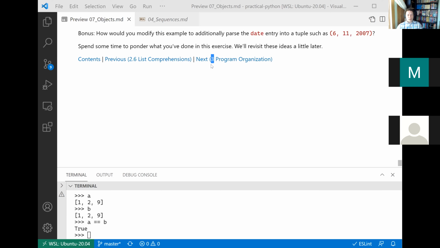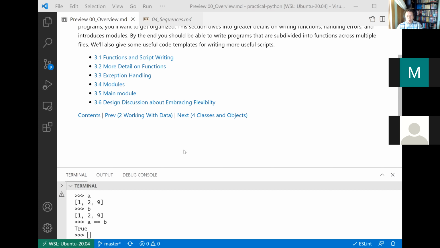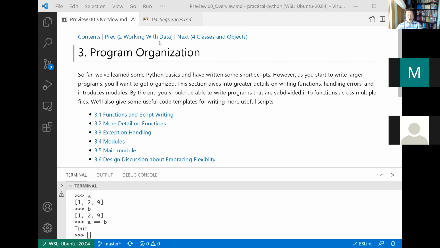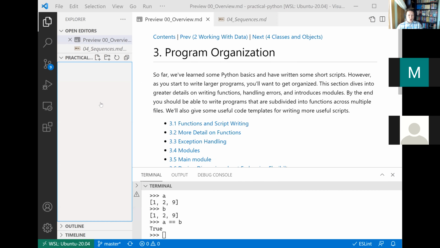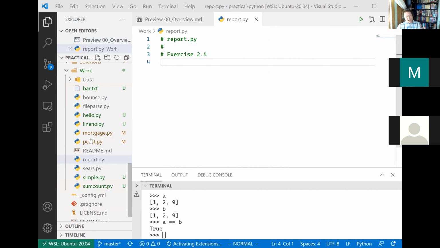Okay. Whew. So that completes exercise chapter 2. And really what you're doing in chapter 2 is you are modifying and working on this program called report.py, which is the extension of pcost. It's basically saying a portfolio thing. And I'd like you to complete those exercises. So this is what the next assignment should be on.